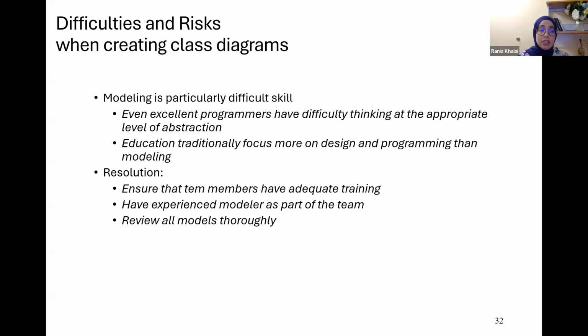So I think that it's enough for today, and for next time we are going to discuss dynamic modeling, as I mentioned, and probably the sequence diagram.